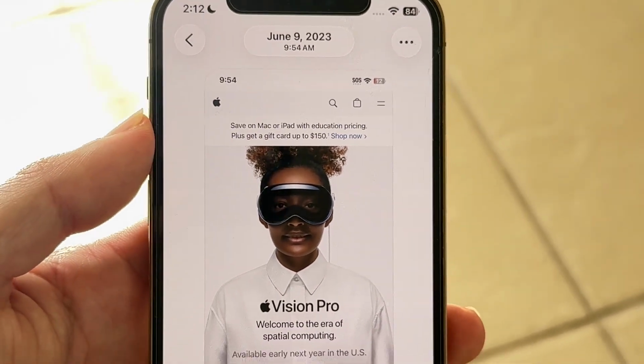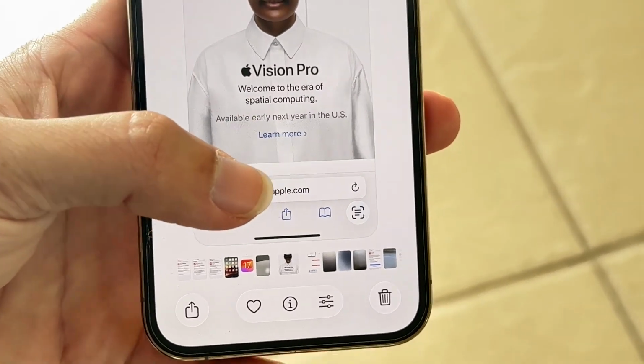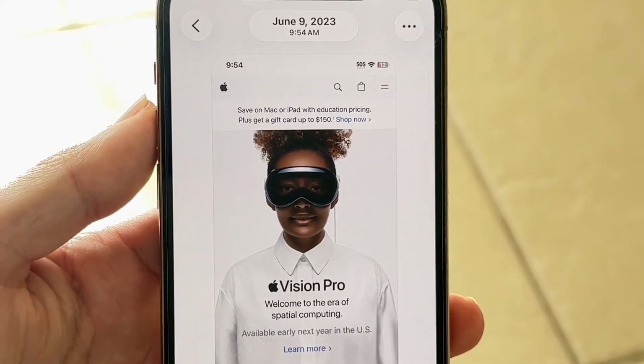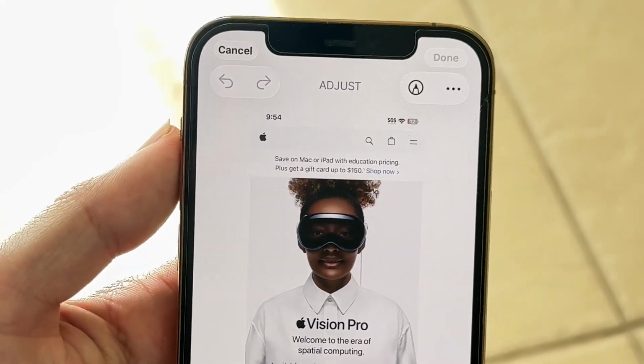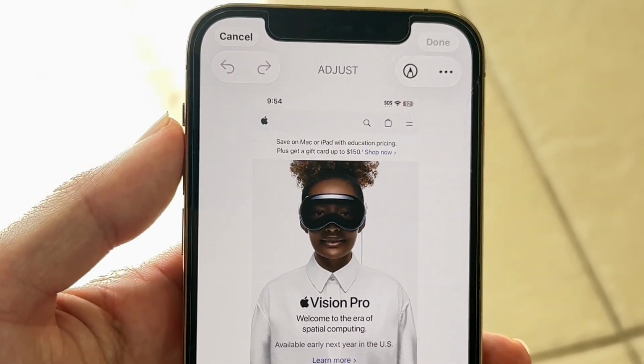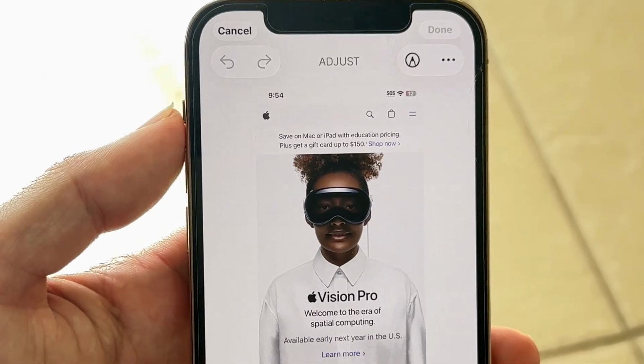Now what we want to do is find the edit button. The edit button can look like this on the newer versions of iOS, and on some other ones it might be on the top. So tap onto that edit button, and what we're going to want to do is find a little button or option somewhere that shows some eyes inside of it.